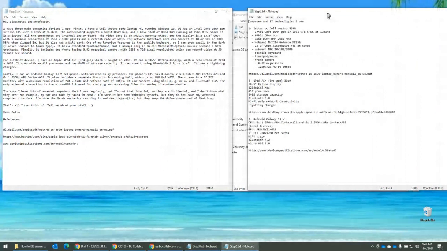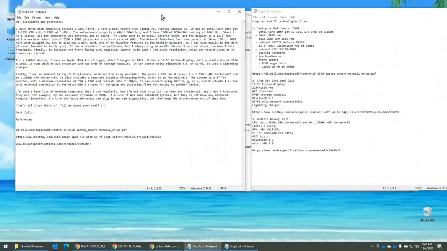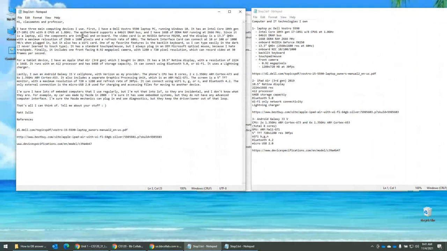I'm going to take the information that I got from my research, and I'm going to put it into essay form, because the discussion board is basically a mini research essay. Right? And I say I have 3 computing devices that I use. First, I have a Dell Vostro 5590 running Windows 10. All right, it has an Intel Core 10th generation, blah, blah, blah. So I'm writing out the specifications.